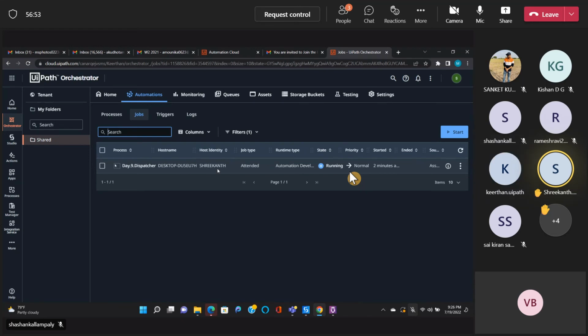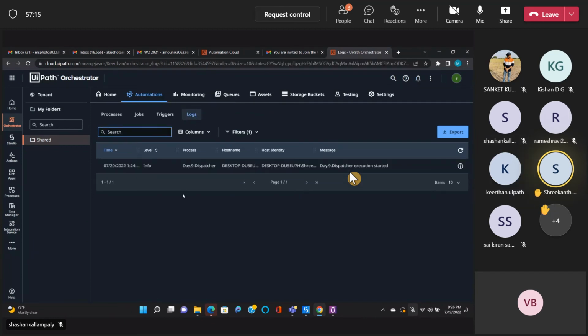Now, why didn't Keerthan start the job yet? Keerthan, yeah, I started. Why? Okay, click on logs, go to logs. Here you will be able to see. Couldn't find any user. Is it saying you couldn't? There is no user. But are you still able to have the access or not? Are you still seeing the machine or the process name or not? Yeah, I can see the process name. Okay, then you should be able to do it.